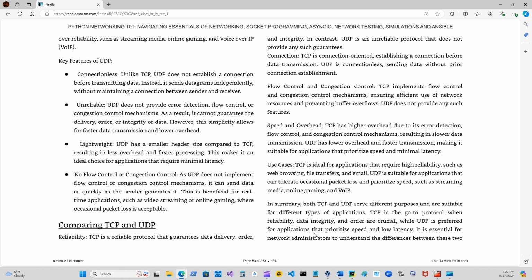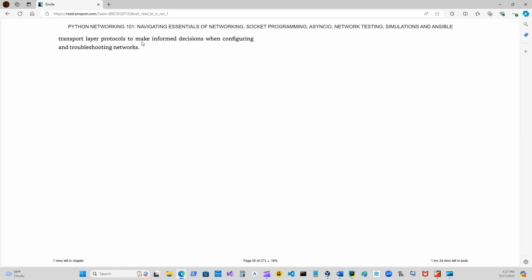It is essential for the network administrator to understand the differences between these two transport layer protocols and make informed decisions when configuring and troubleshooting networks.